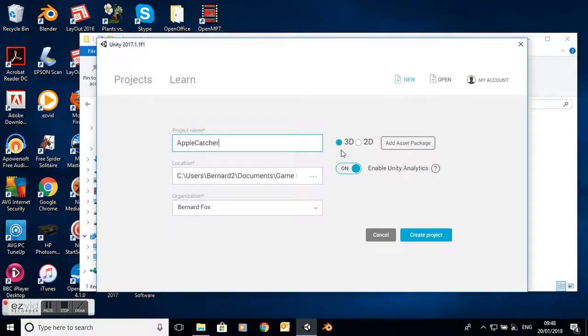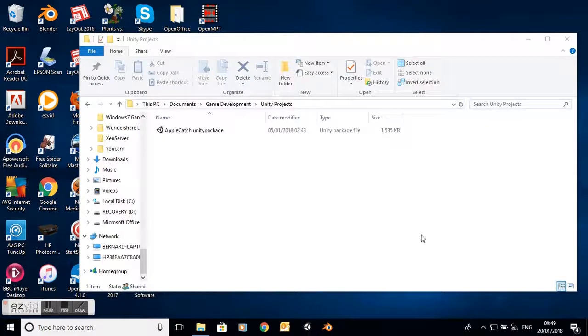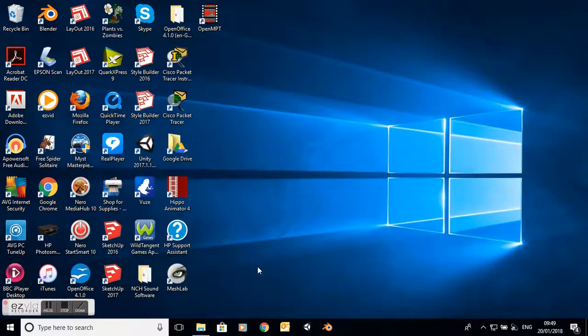Important thing to do when you set up a new project is decide, are you working in 3D or 2D. Now this one is a 2D game, so I'm going to select that. Okay, so we've got the name, whether it's 2D or 3D, its location, and then we'll leave this on, and then we'll create the project. Now it takes a little while to get going, so I'm just going to pause the recording for a moment.